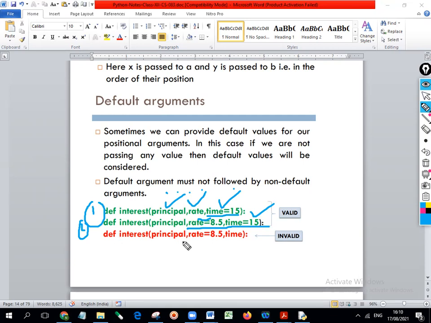Now in the third situation, principal, rate and time. Why is this wrong? Because in the middle we cannot assign it. Either we have to assign it on the right-hand side, or in the middle and right both. This is the rule of default argument. The first rule is that it is always assigned on the right side. That is the most important thing.